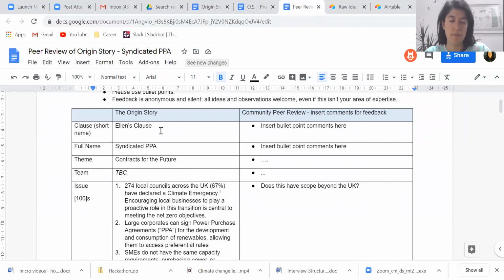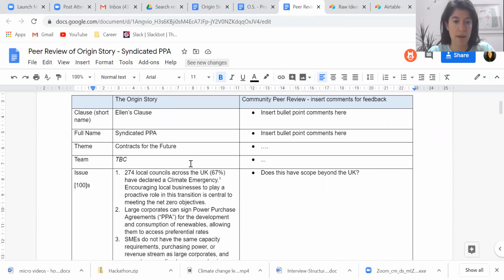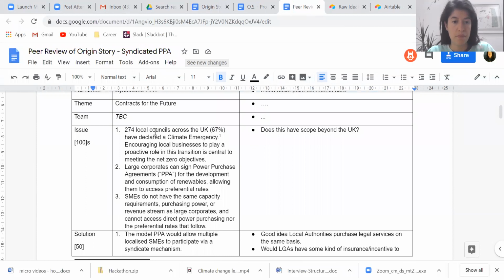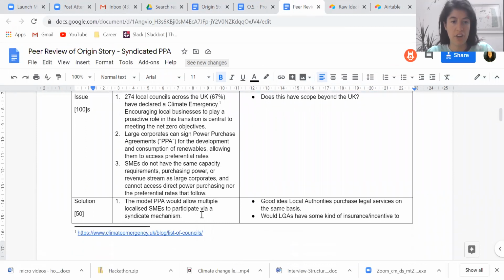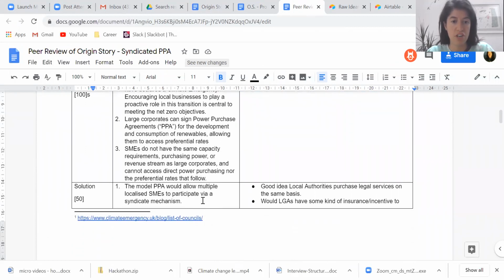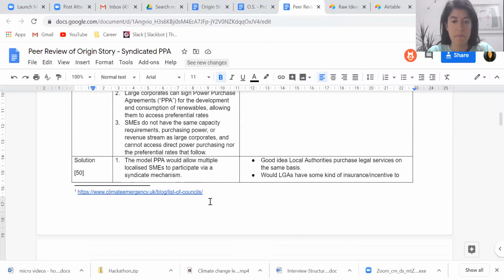I just showed you the prospectus disclosure one, Ayla's clause. This is a different one which someone else came up with on their own called Ellen's clause, and it's a syndicated power purchase agreement. Theme, contracts for the future. Issue, you can read the issue, the idea for the solution, which is allowing multiple localized SMEs to participate in a PPA via a syndicate mechanism.